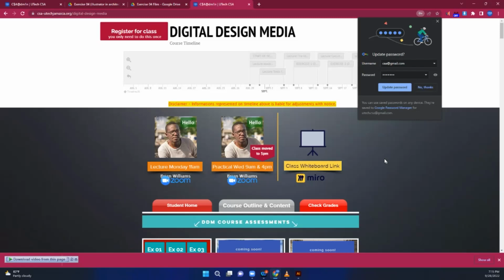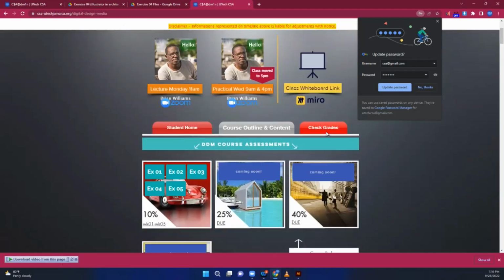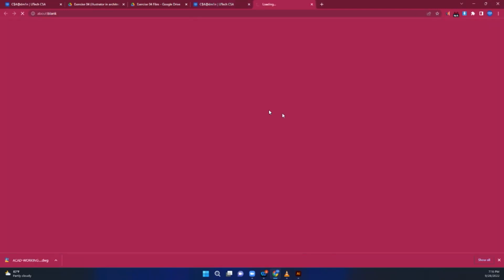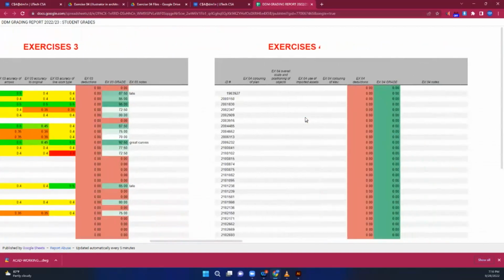I was saying that if you look on the site, you can go to check grades and you will see that these grades are all updated.